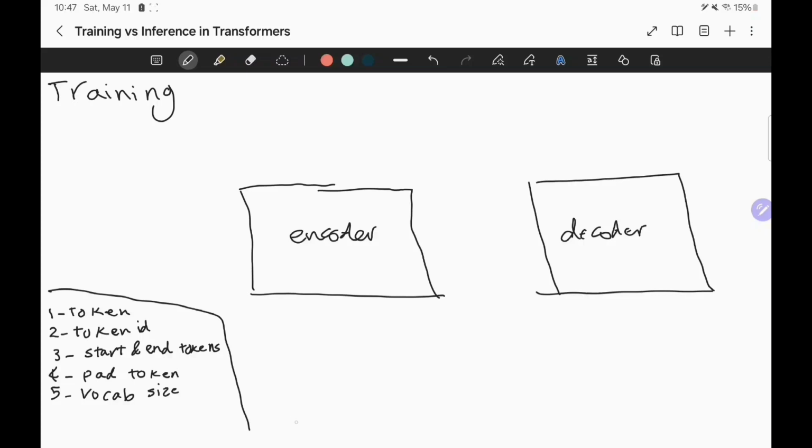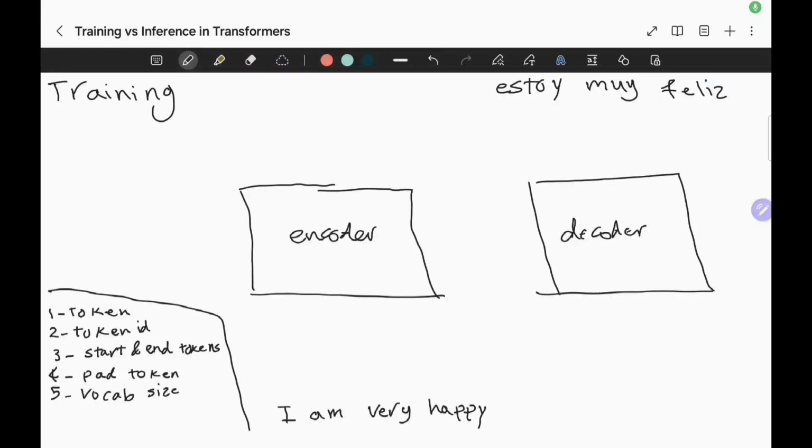Okay, so let's say we have a sentence, I am very happy, and we would like to translate it to the Spanish sentence, estoy muy feliz. Okay, first thing we do is usually we tokenize our sentences.